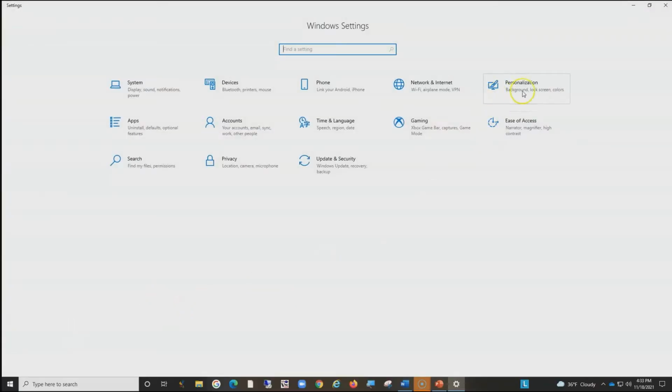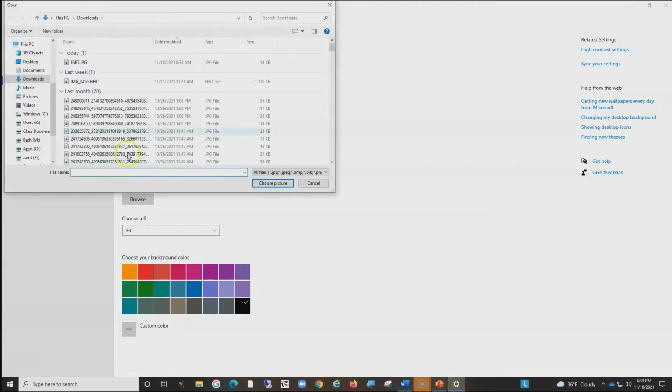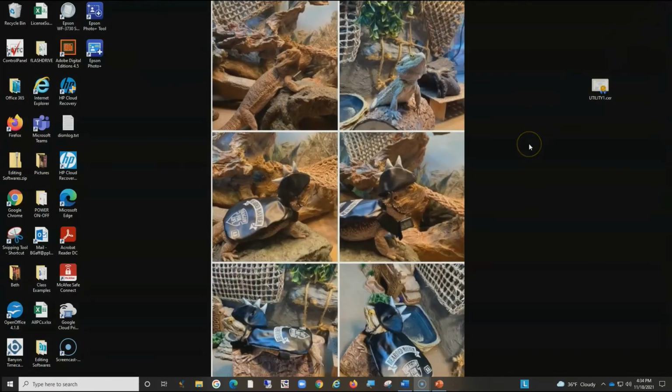So in our settings, we can go to personalization. And from here, I'm able to choose pictures that I want. I can browse my computer for different pictures that might be on there. Maybe I just want to change background colors. I can do that as well. So this is where you would go. And I will make another video on the settings of your computer and how to use those. But for the time being, this is our desktop.